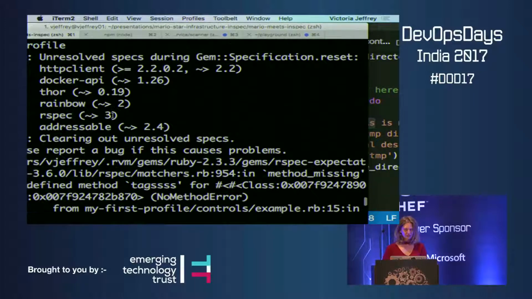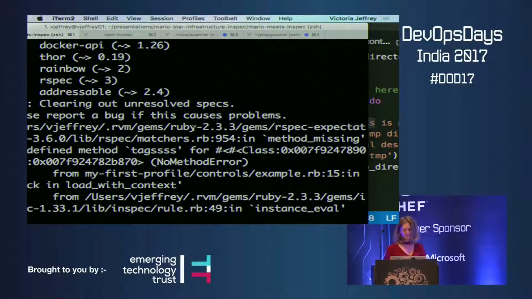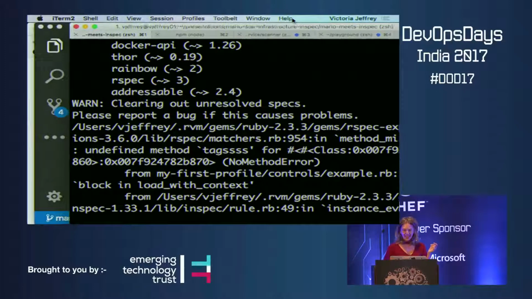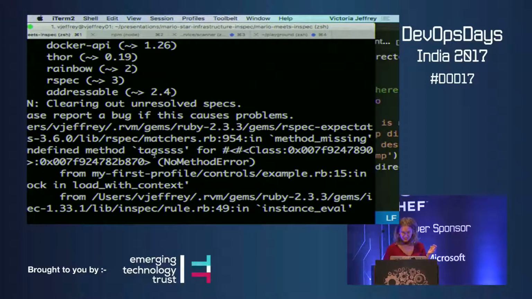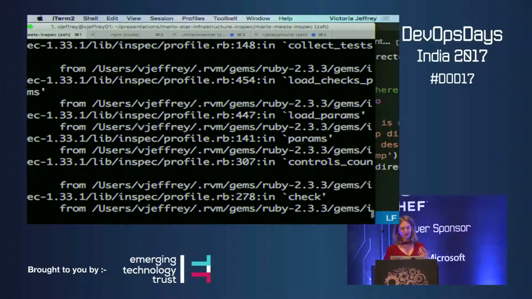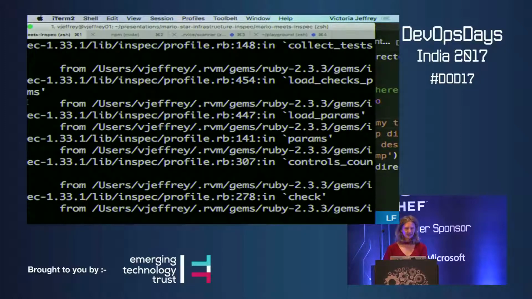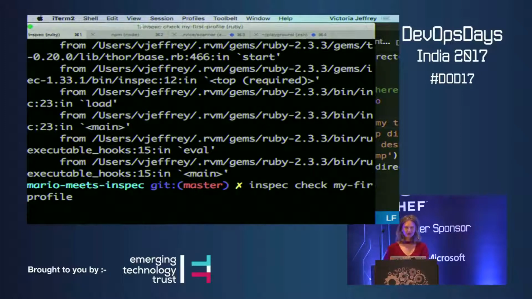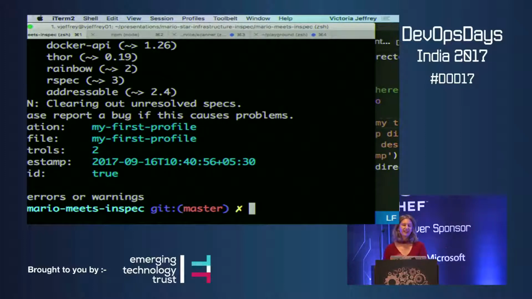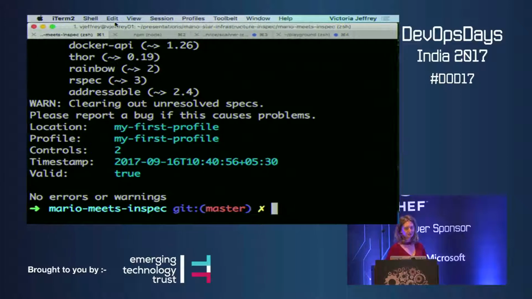So if we scroll up here through that nice little stack trace, we can get this undefined method tags. And if we come over here, it's actually going to tell us that we probably wanted to just write tag. So if I go ahead and correct this and just leave it as a tag, run that inspec check again, it's going to tell me about my profile. It told me how many controls I have. It told me what time I did it at, and it told me that, hey, you have no errors or warnings. You're actually all set to go ahead and run this profile.